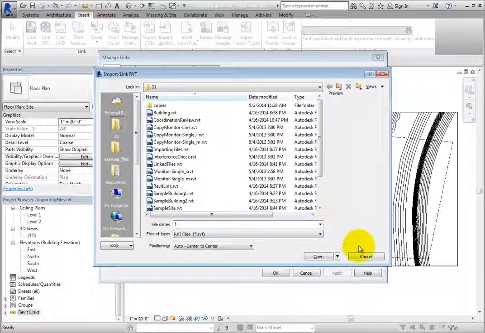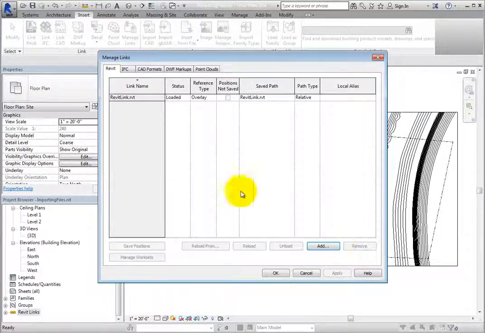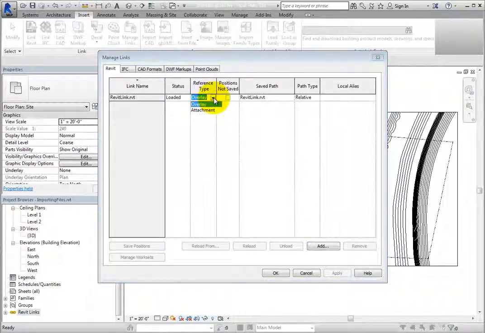Click Cancel. Back in the Manage Links dialog, the status of the RevitLink.rvt file is shown as loaded. You can load and unload links to control their display. The reference type controls how the file is linked. When you expand this dropdown, you can see that there are two options.